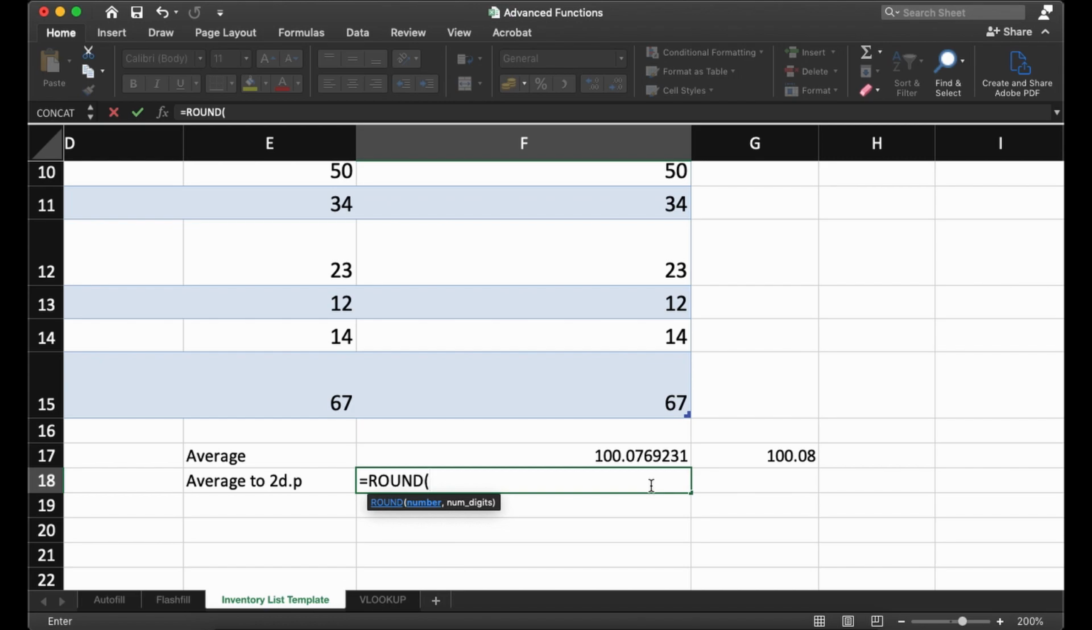and open the parentheses. So the round function accepts only 2 parameters. The first being the number that you're trying to round, which in this case is F17. And then the next being the number of digits, that's the number of decimal places that you're trying to round it to. In this case, we want to round it to 2 decimal places. And so we write 2 and close the parentheses. So don't forget that you must always include these parentheses, else you would incur errors. And also the comma acts as a separator between parameters of a particular function.